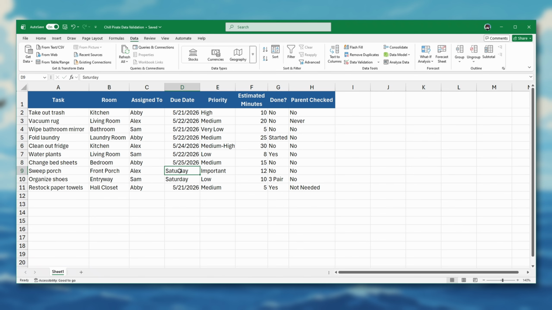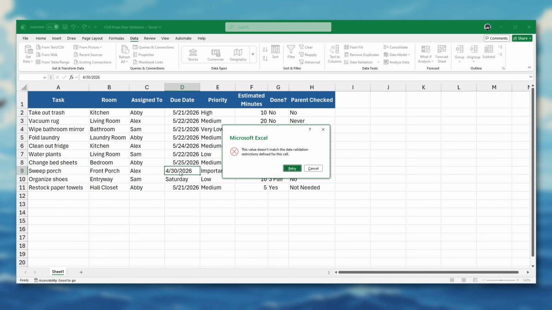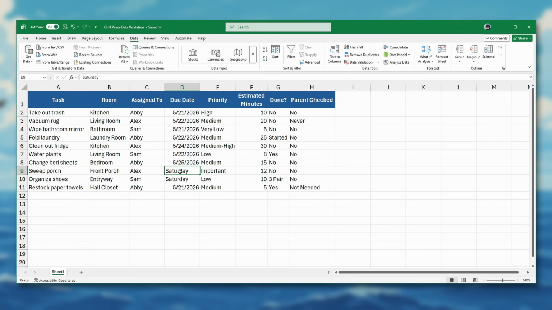And I'm going to do the same for these, but in this one, I'm going to show you if I do April 30th, it gives me an error message again and says that April 30th, 2026 does not meet the data validation restrictions because it had to be after May 1st. So I'm just going to cancel that. And then I'm going to enter a date that actually fits that criteria. And I'll do the same for this one, just so that everything is clean, which is what I want.